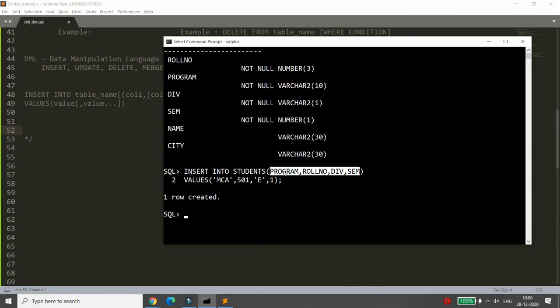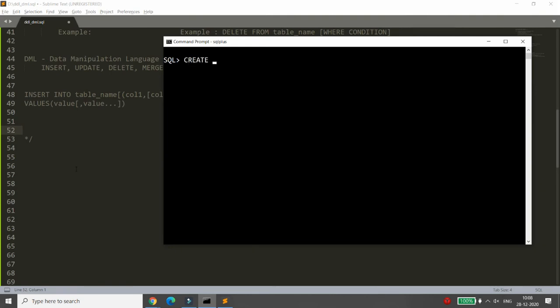And whatever the sequence you provide over here, you need to manage in the values clause. This is the simple insert statement. Sometimes people say, sir, I want to insert the null value. How can we insert the null into the table? So let me create here one table, for example, test 97.